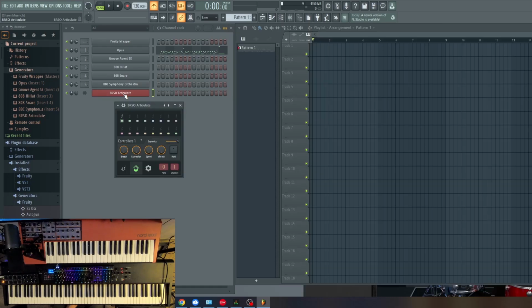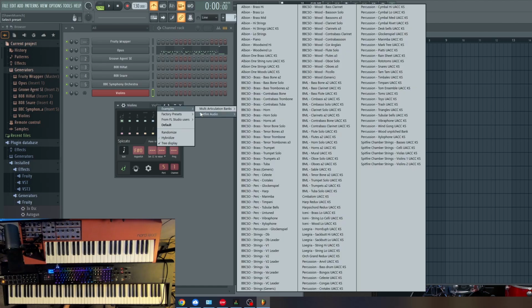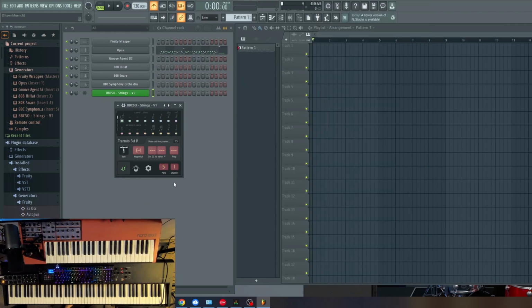Okay, and then in BRSO Articulate, there's actually a lot of handy presets here, so you could go and find, like if you've got Albion One or some other sample library, they've got some really handy presets. Otherwise, you have to sit and make them manually. What do I got here? I've got strings, so let me do violin 1, and that is set to port 5 right here, so I make sure that this matches the port.